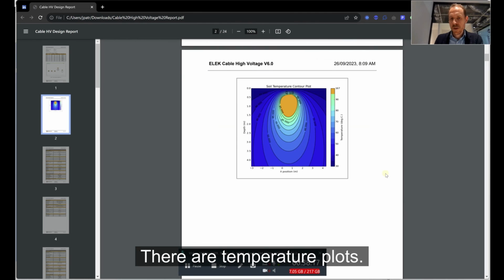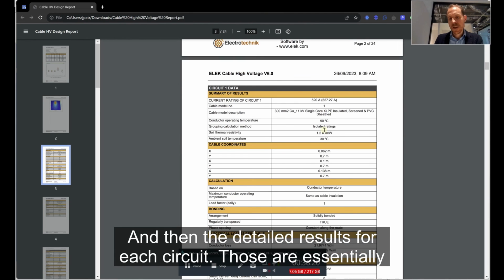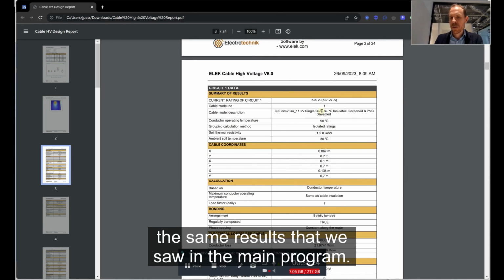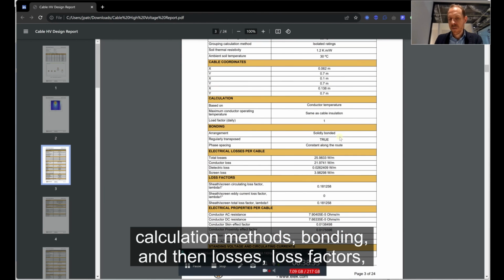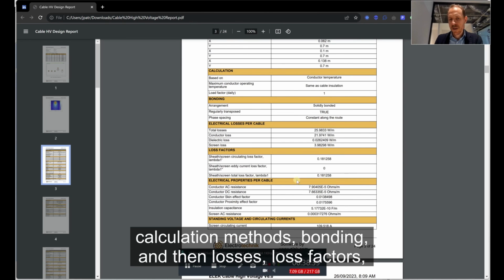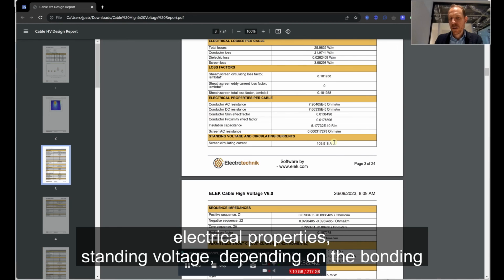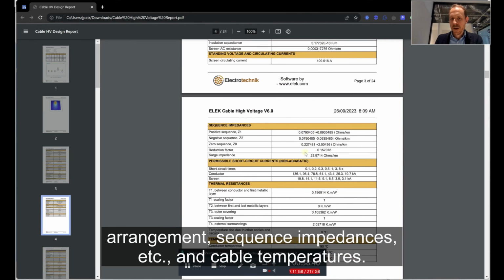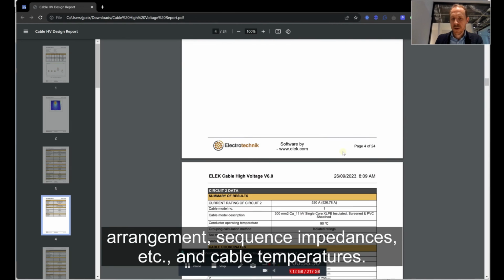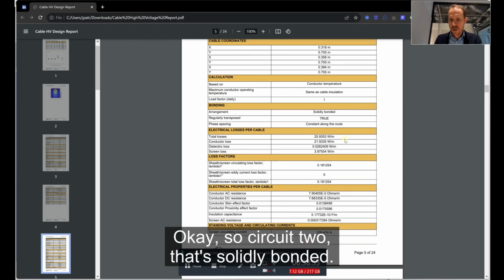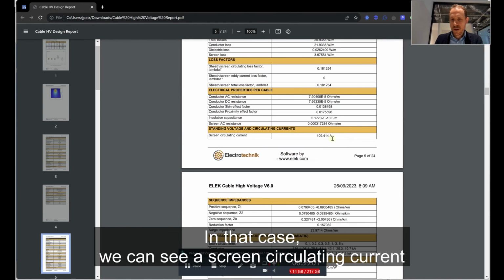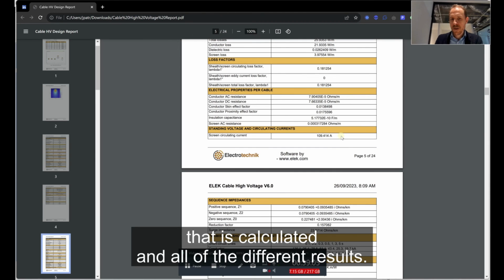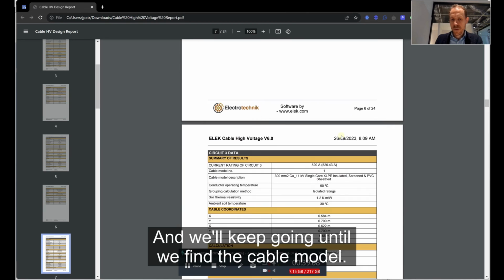There's temperature plots, and then the detailed results for each circuit. Those are essentially the same results that we saw in the main program. You have the summary results, cable positions, calculation methods, bonding, and then your losses, loss factors, electrical properties, standing voltage depending on the bonding arrangement, sequence impedances, etc., cable temperatures. Circuit 2, that's solidly bonded. In that case, we can see screen circulating current that is calculated, and all of the different results.